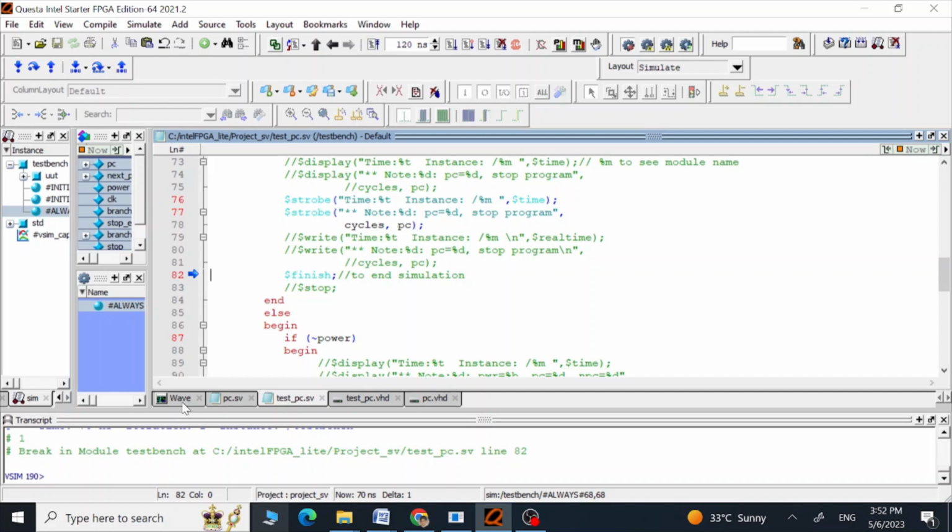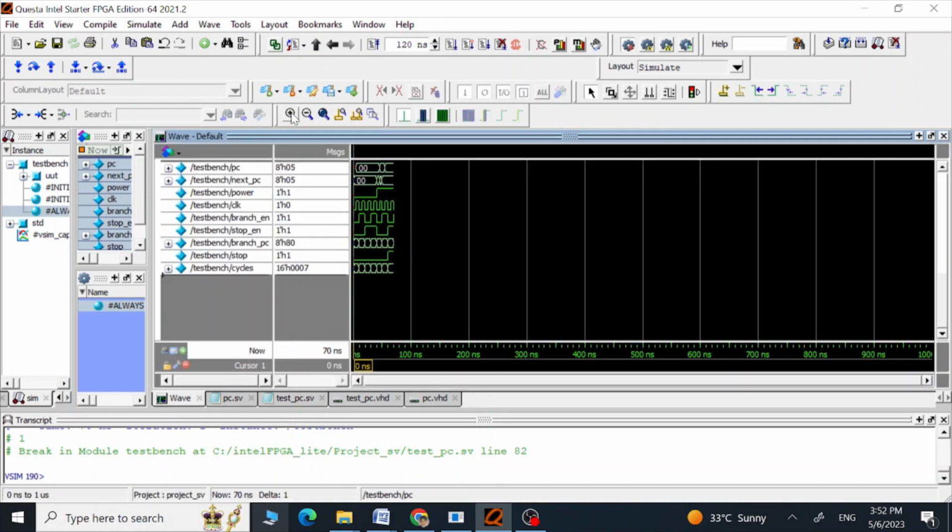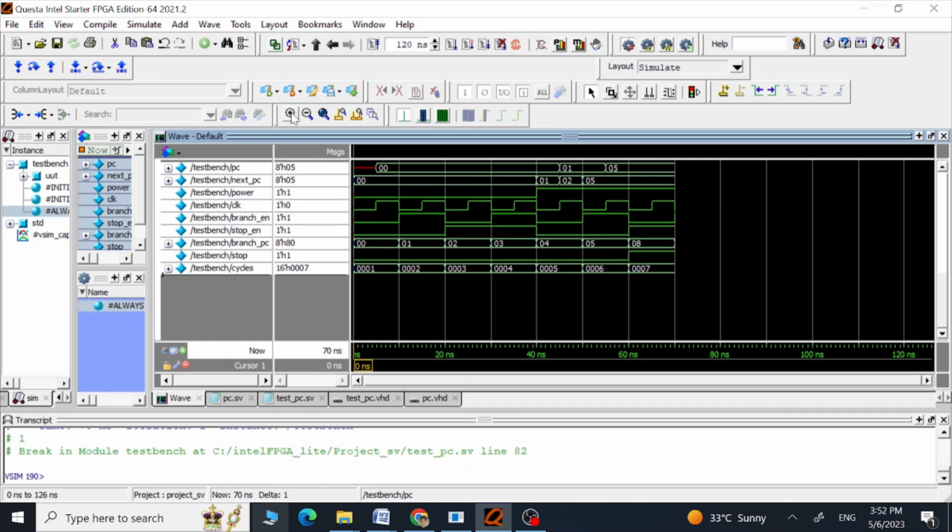Let's go to our waveforms and see. You can see after we put the stop enable, at the next clock cycle, no more values of PC appear, they have stopped. So this is the way we can use the $finish function to stop our program.